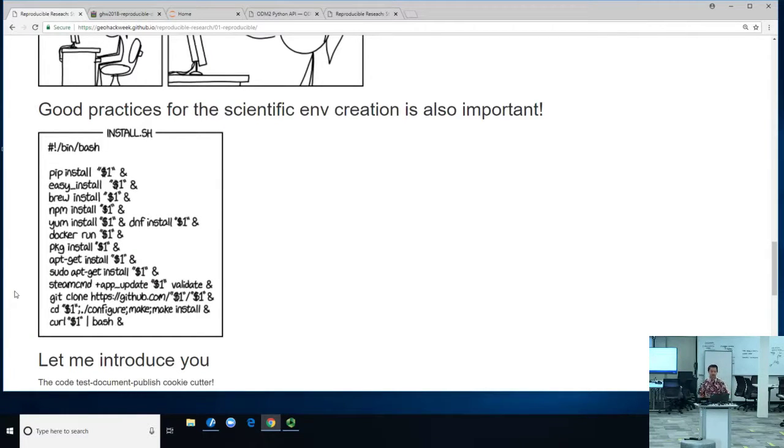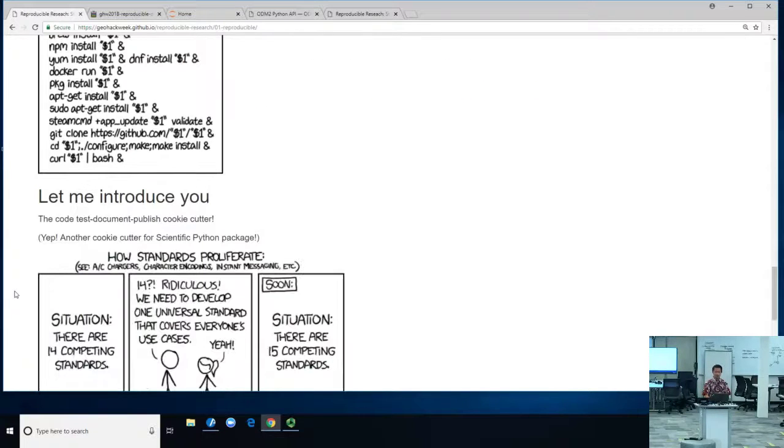And then, there's all these different installs. Well, what if you use a different computer? It might not work, right? So you just want to have one kind of workflow way. Maybe just have a Docker, and that's it. And the Docker will take care of everything else, like all your installation and all your configuration, all that. So let me introduce you to the code, test, document, publish, cookie cutter.